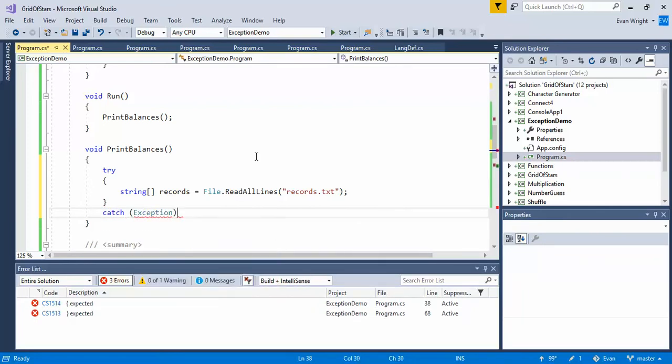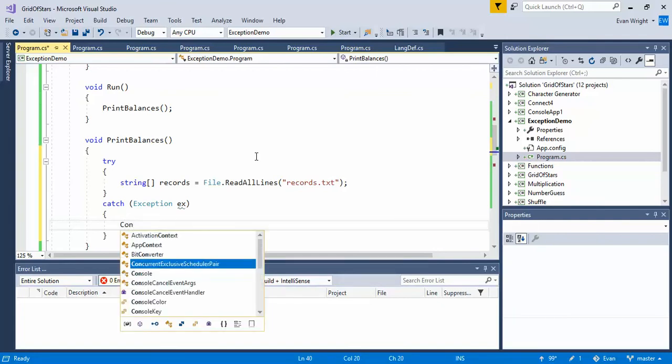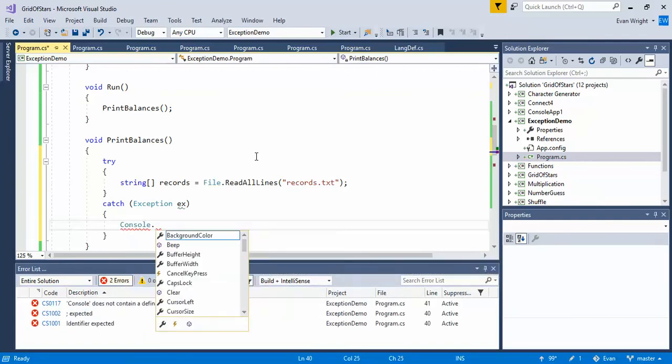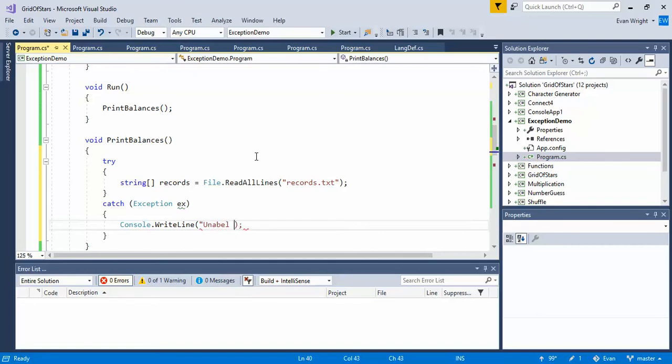And we could catch different types of exceptions here. We could say file not found, or maybe the file's already opened or something. Let's write out an error message here. Console.WriteLine, "Unable to load records." Maybe I even put in the file name, records.txt. The more information you can give, the better.